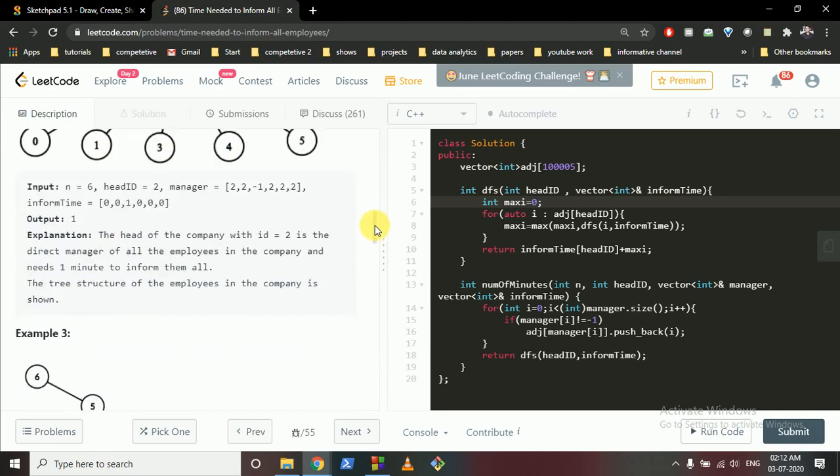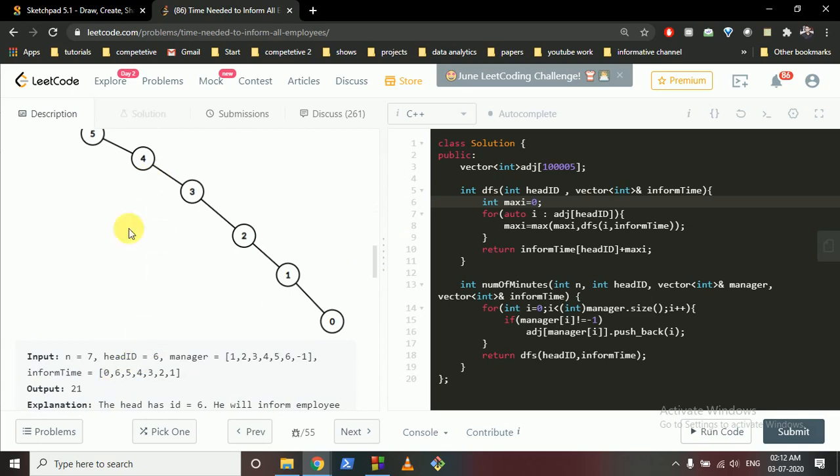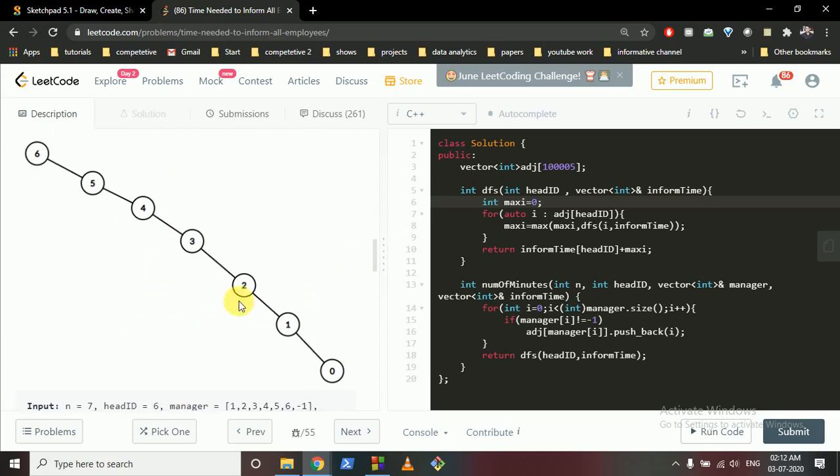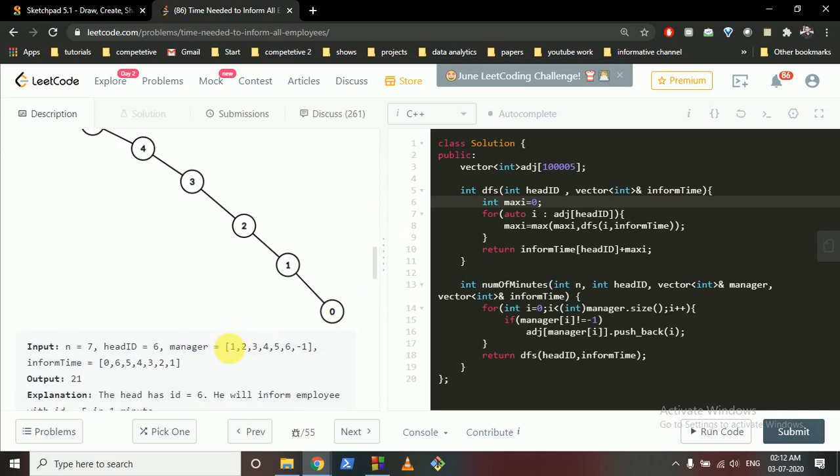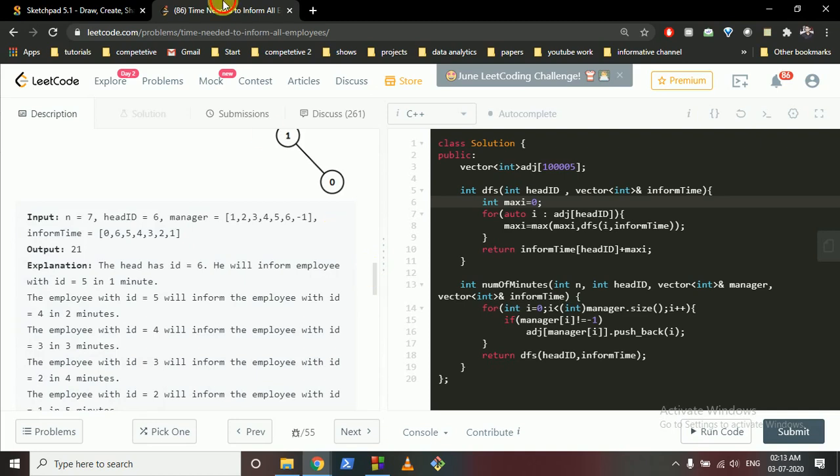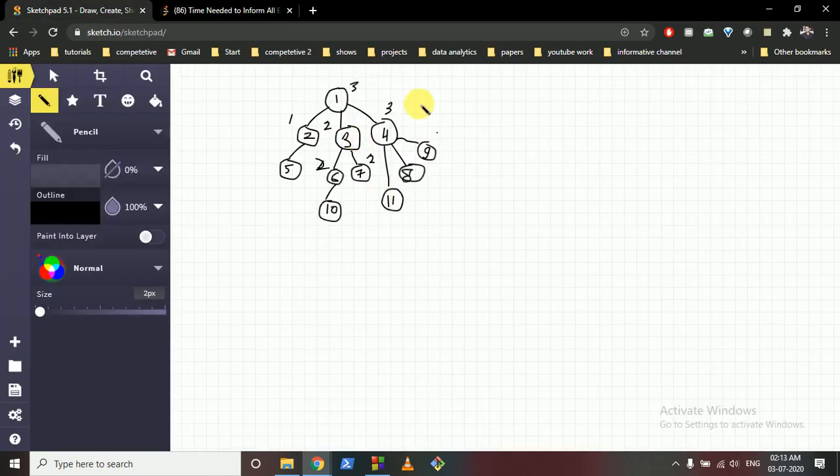But as you can see in this example, 6 is the head, and the manager array is helping us to build the tree. It means that the manager of the 0th ID person is 1. The manager of ID 1 is 2, and so on. And it will take 6 seconds for the first person to tell all his subordinates, and so on. So you have to output the total time taken. Cool. So I've drawn this example to make it more clear.